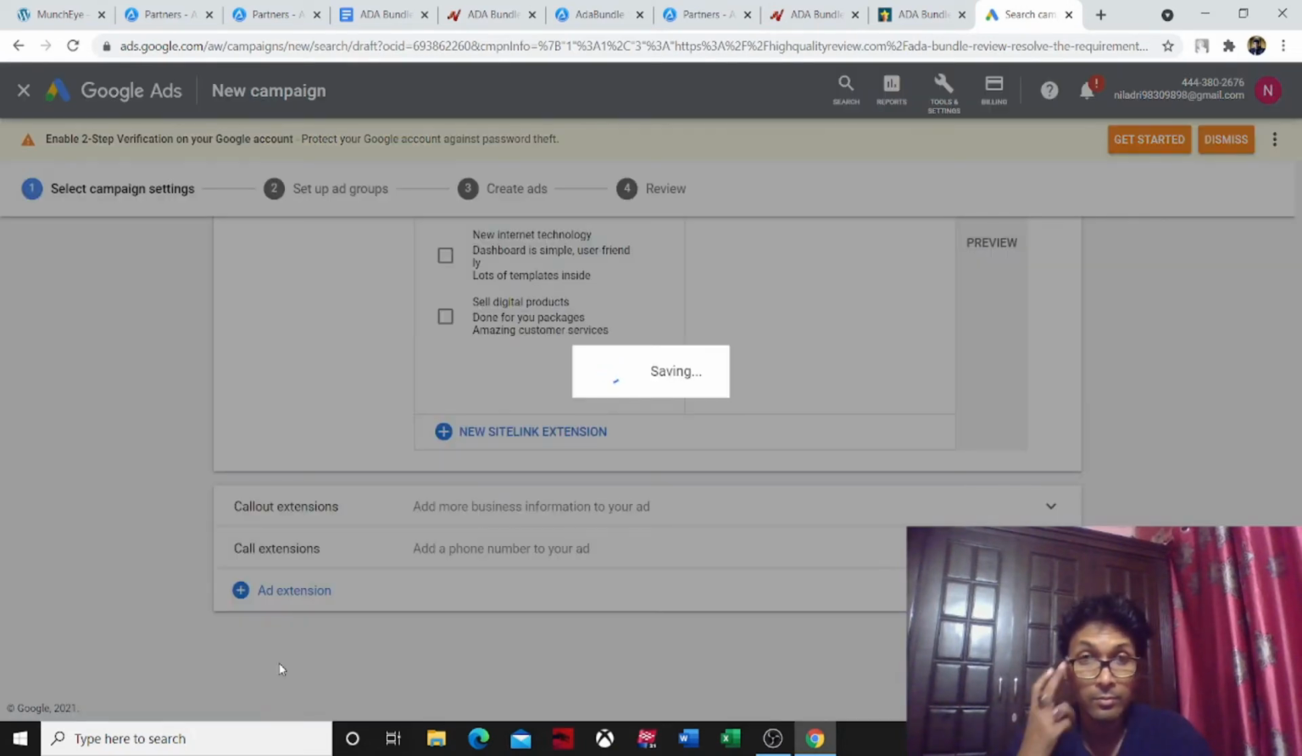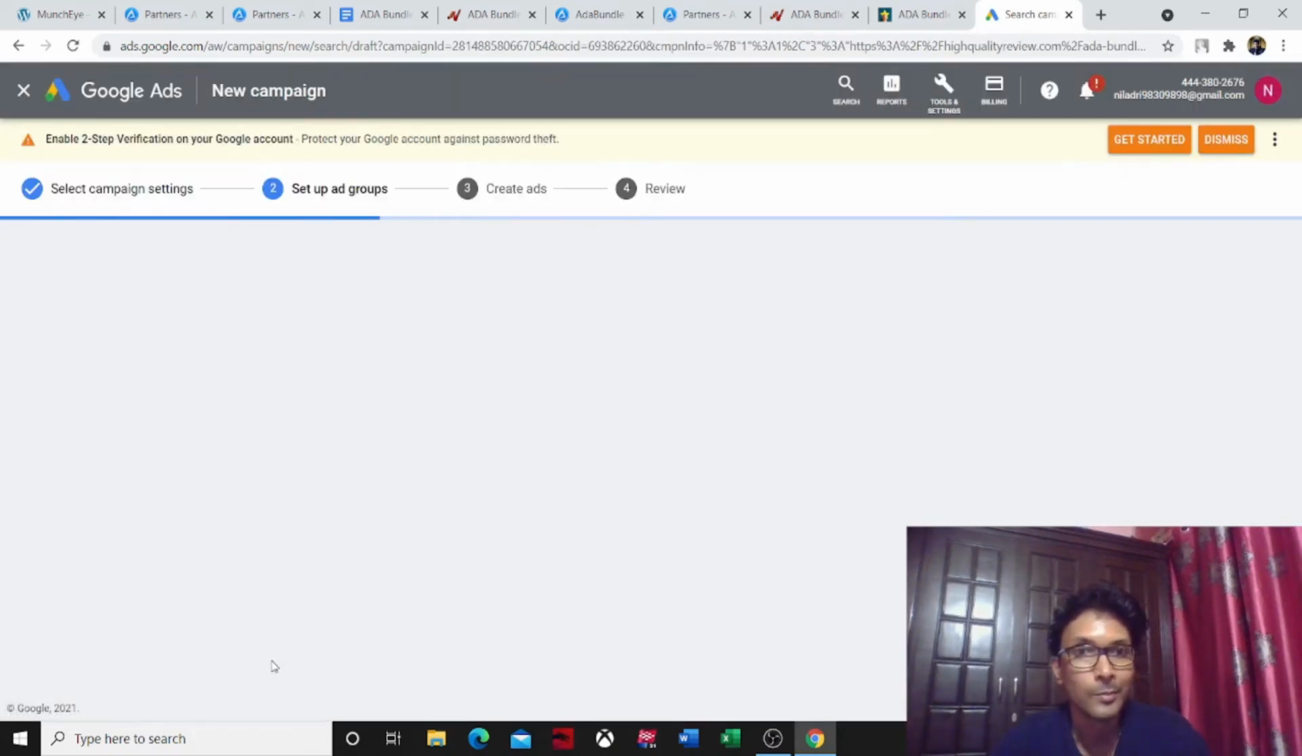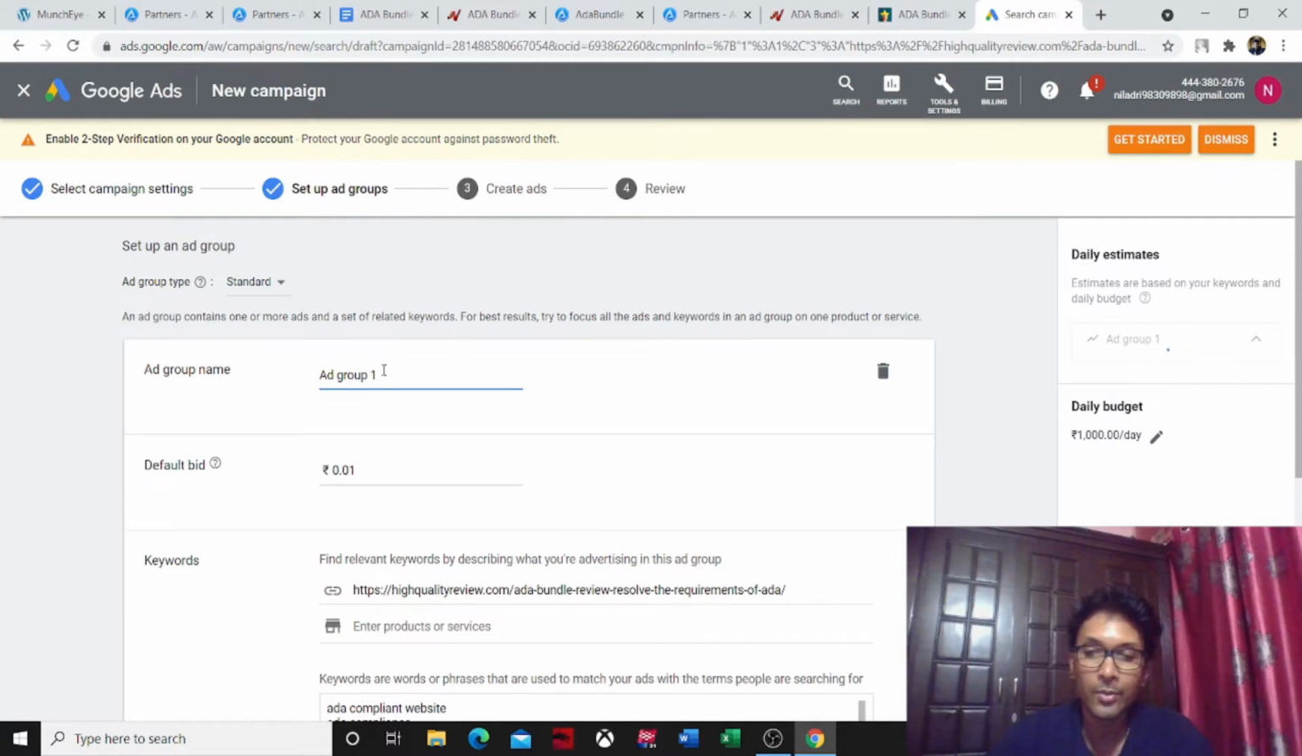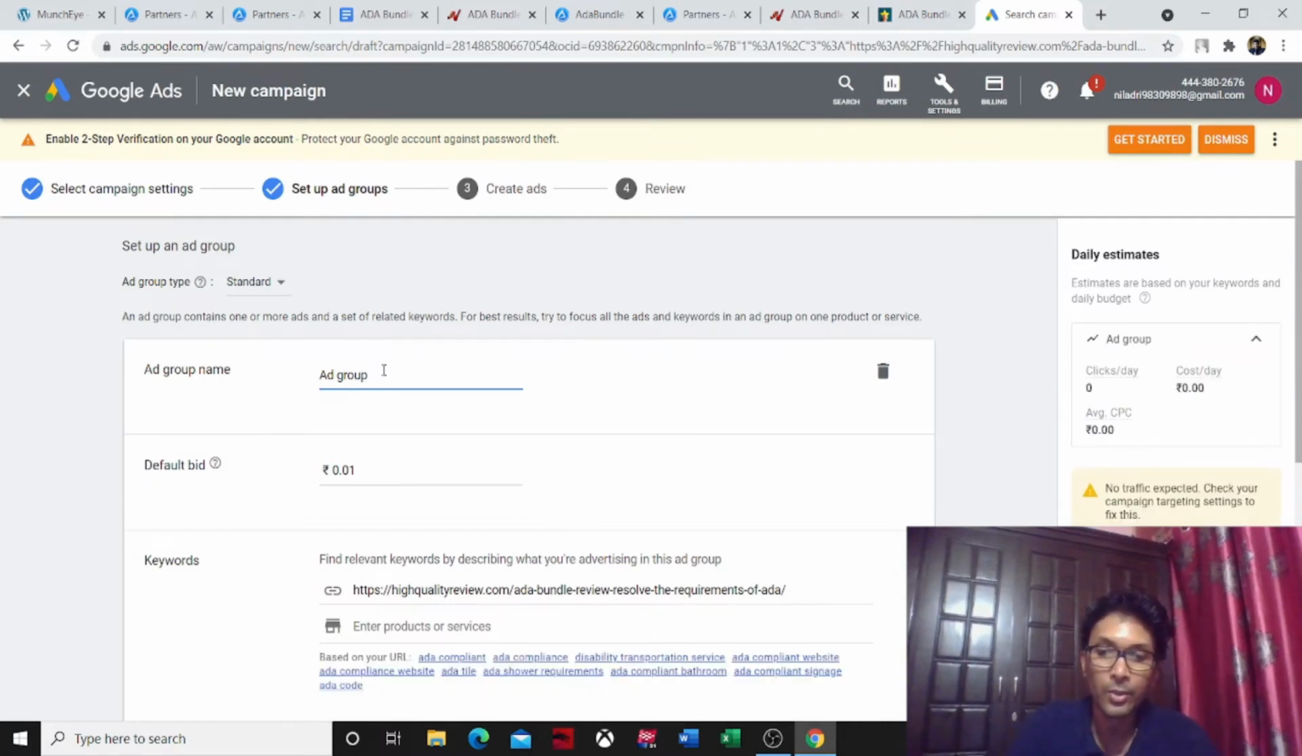save and continue. And here you name anything. This is for you only. Add a bundle. Add a bundle. Default bid. Choose 40 rupees. I like to choose 40 rupees or more.